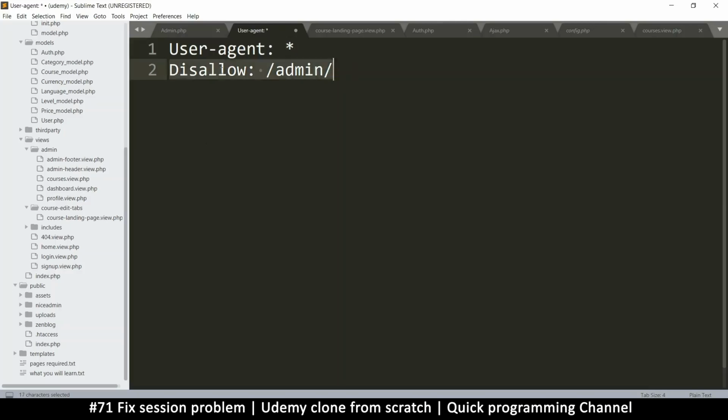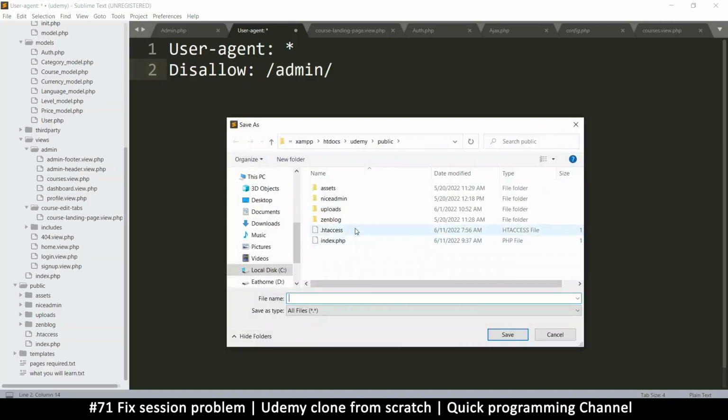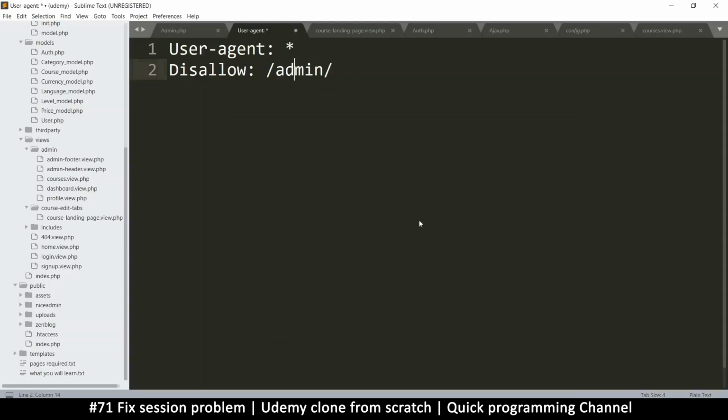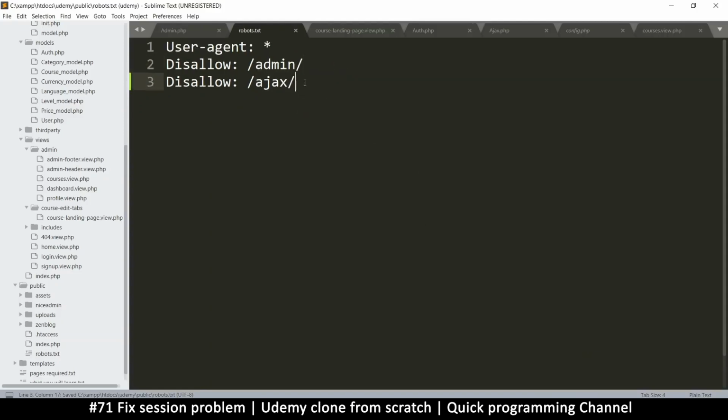And then you tell it to Disallow, which means you are asking the crawler from Google to avoid any paths that have admin in them, because we don't want the admin section to be indexed, because that's of no use to anyone. So save this file as robots.txt, okay, and save it in the public folder. So we don't want the admin section indexed, neither do we want the Ajax part indexed either. It's of no interest to anyone. Okay, great.